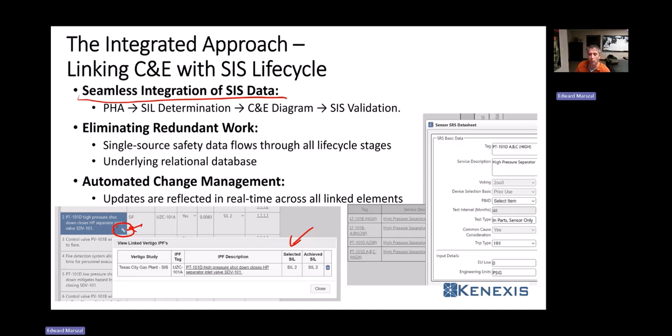And the way that Vertigo works, you're cascading the data across. So you start in SIL verification, you move on to safety requirement specifications, and then you can even move on to maintenance and testing and other design tasks. So we started here in Open PHA, we cascaded through this linking process into our SIS tool, and we go all the way into the detail of the cause and effect diagram.